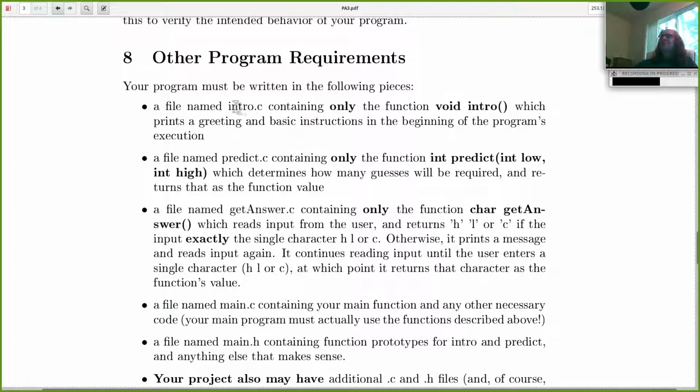Alright, I want a file named intro.c which contains one function, a void intro with no arguments, which prints out the greeting, the hello message, the basic instructions in the beginning. And so on the top of your main program, you'll call intro.